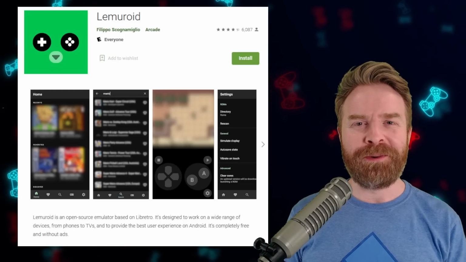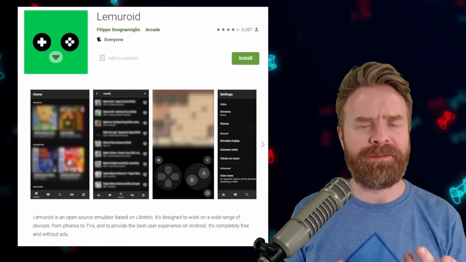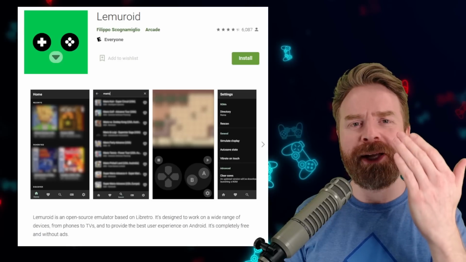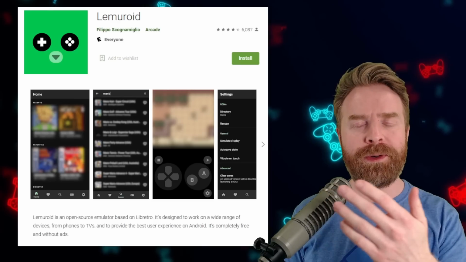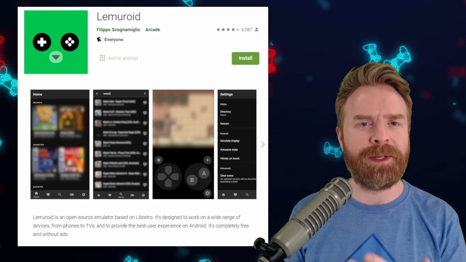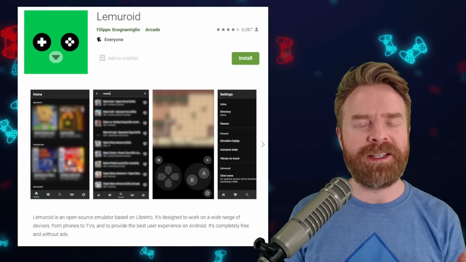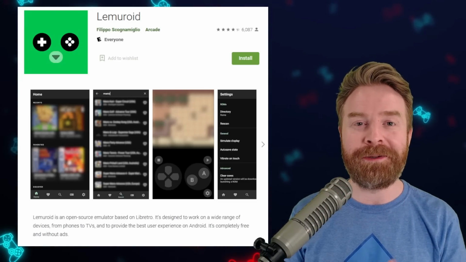Now, if you don't like RetroArch, maybe it's a little bit too complicated or convoluted, or you just flat out don't like it at all, I recommend checking out Lemuroid. It is an easier to use, more straightforward version of RetroArch. It may not be as feature rich, but at the same time, it slims things down and makes things pretty easy to handle. And it's got over 500,000 installs now and is only growing.